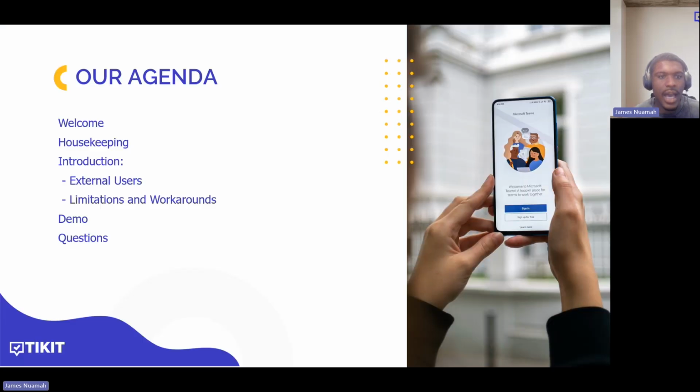Alrighty, so let's take a look at our agenda for today. Of course, welcome everybody, which we have done. So that's one ticked off. Then we'll go through our housekeeping, and then we'll give an introduction to what we're covering today. We're going to focus on the external user experience, what it's like from their perspective, and then we'll also consider what they can't do, so the limitations that they have, and little ways that they can work around it. And we'll have a demo to show both of these things as well. And at the end, as always, we welcome questions, so do feel free to drop them as they come.